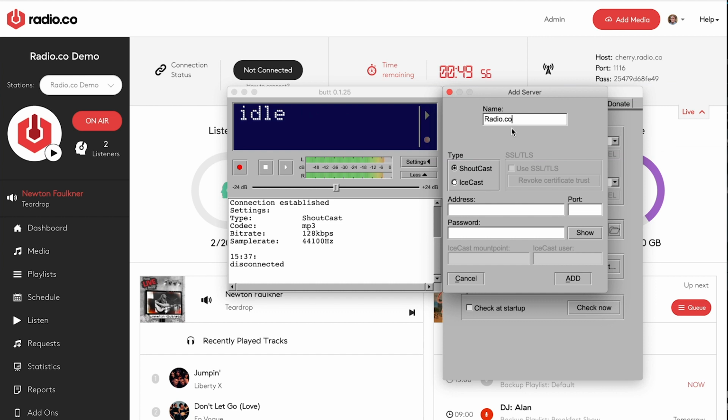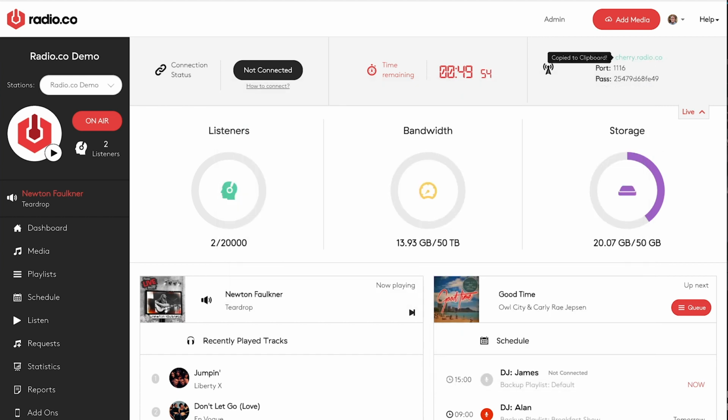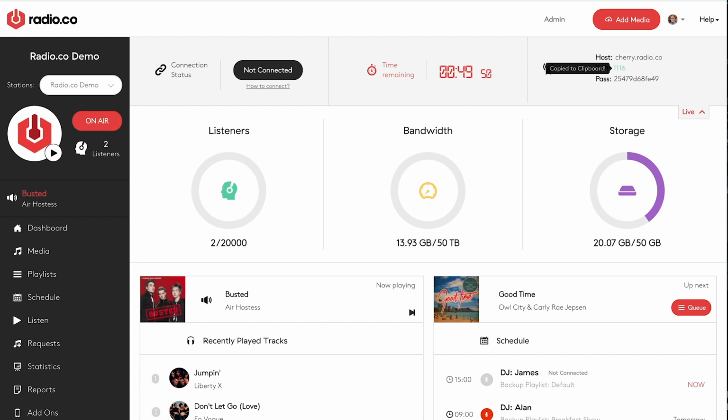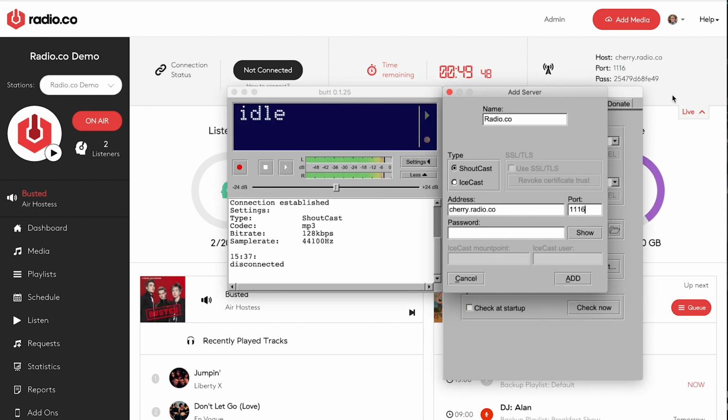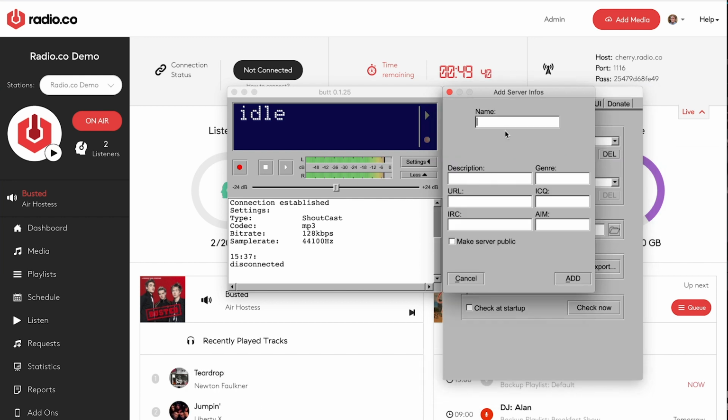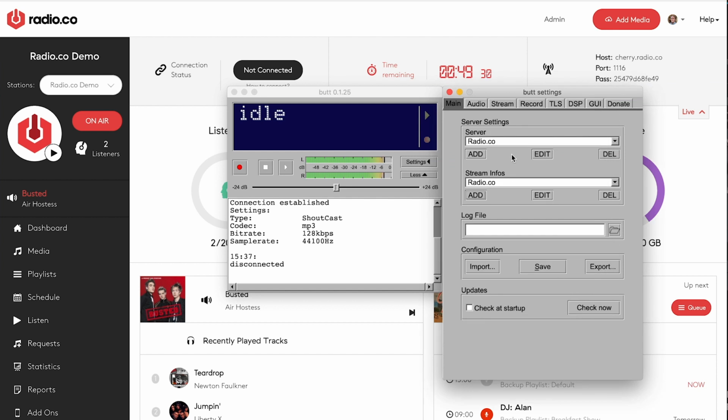We'll call this Radio.co. I'll then just copy my account details here. So the address, the port number, and then finally the password. Now these details are unique to you, so make sure you're using the right ones. We'll click Add. We'll then add a stream URL and stream information, and we'll just call this James's live show, whatever, pop music. Let's click Add again.